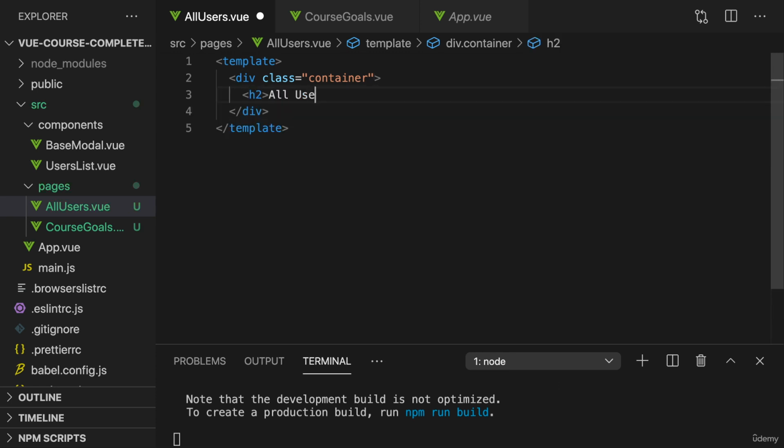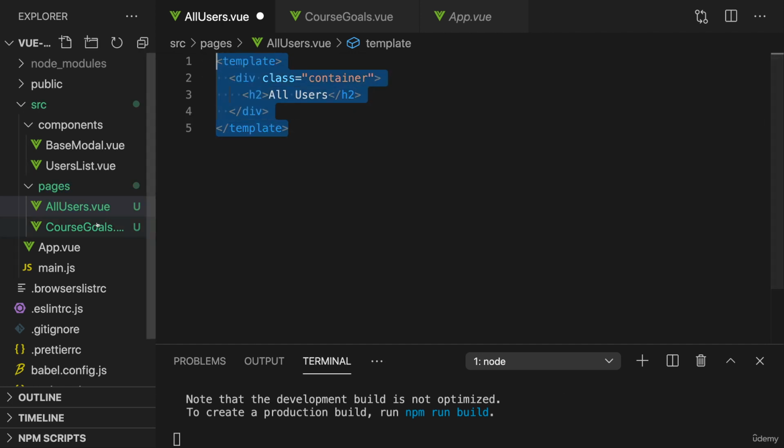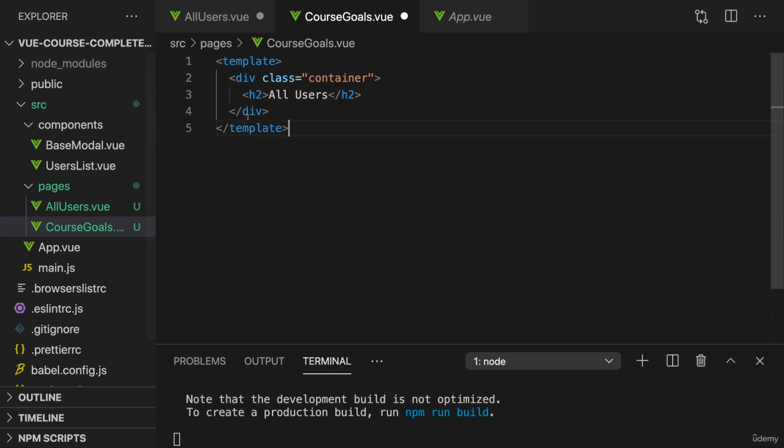For that here, I'll simply add a div with a class of container in the template of all users and add an h2 tag where I say all users.